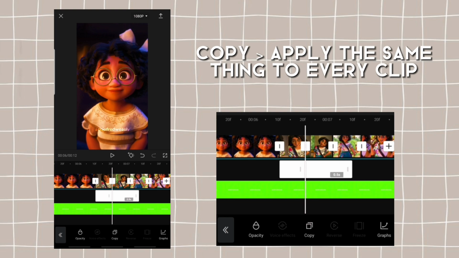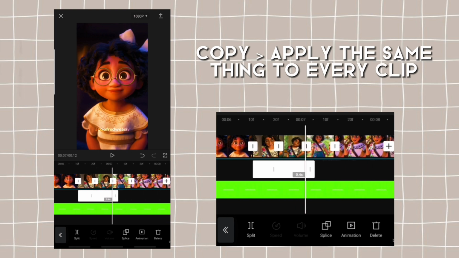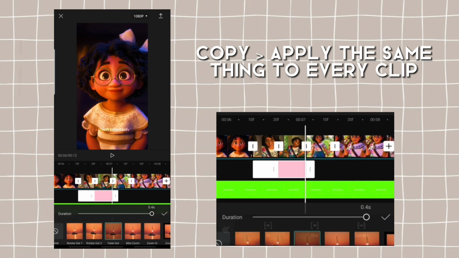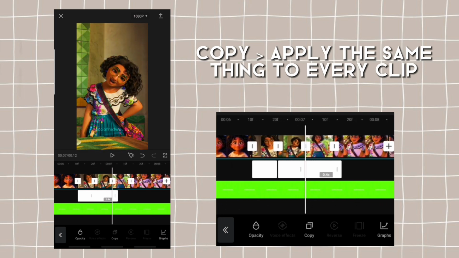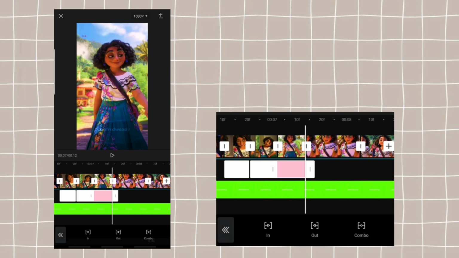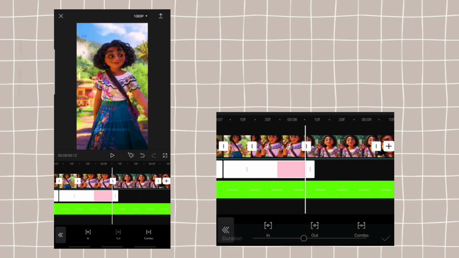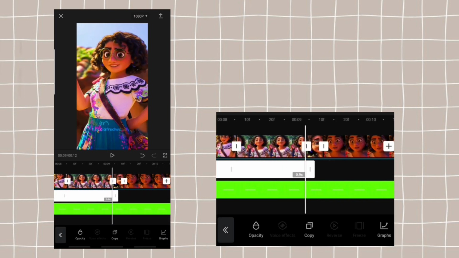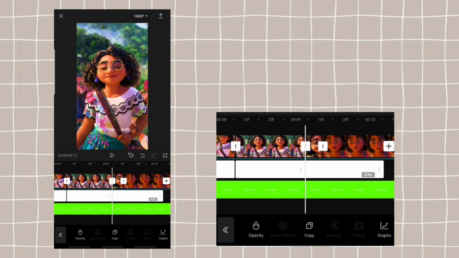So then next you copy, and you just do the same thing for each one. So you have to make sure that the fade out is full, like till the end, because it would look much better if it's until the end like this.